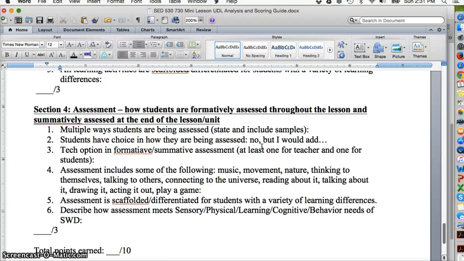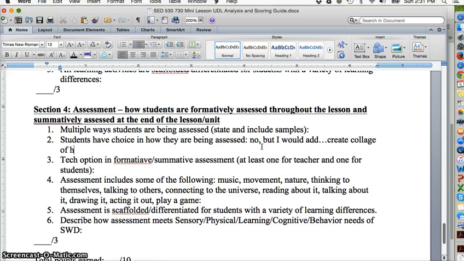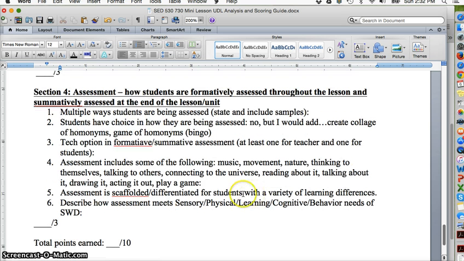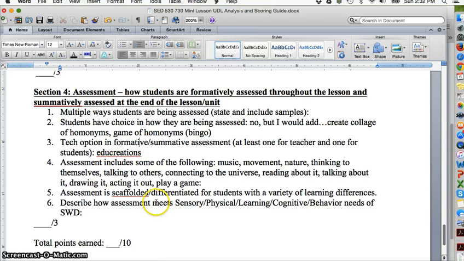Well, this lesson is on homonyms, so maybe I could have them create a collage of homonyms. That would definitely demonstrate to me what they learned. I could let them create their own homonym game where you move forward if you have a homonym, or they could do a bingo type game. But kids could do all different kinds of engaging and creative things to show me they know what homonyms are. A tech option in my formative assessment? Sure. I could definitely use that EduCreations activity I had earlier and let them create something cool that way.